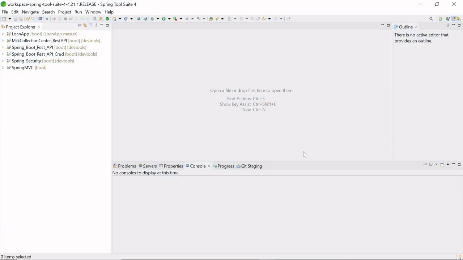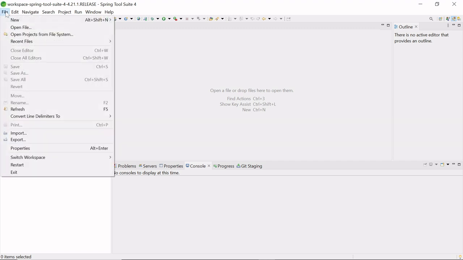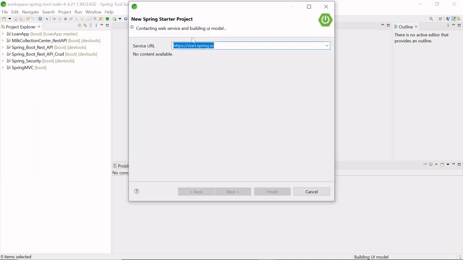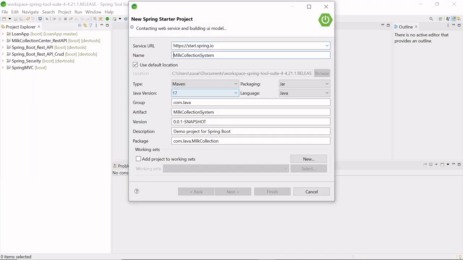Hello guys, in this video we will discuss how to create a Spring Boot project using Spring Tool Suite IDE. Using this project we have to create a REST API. So firstly I create a project on Spring Boot. Select File, then New, Spring Starter Project, and during project creation, the internet must be on.